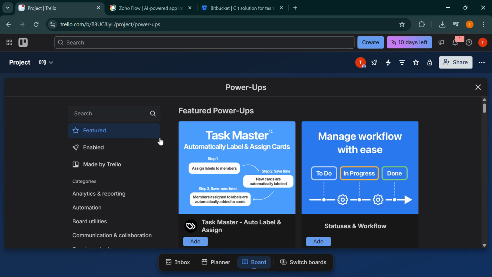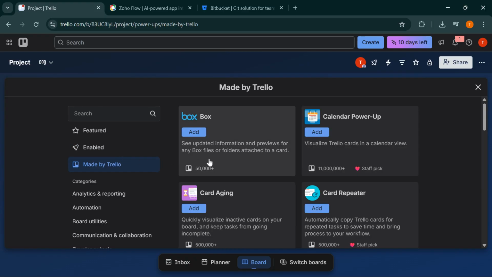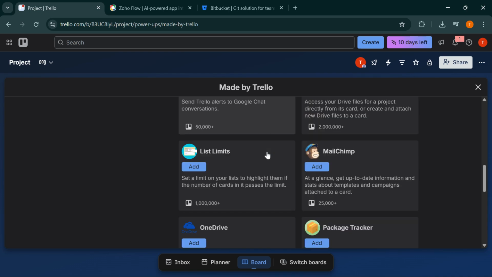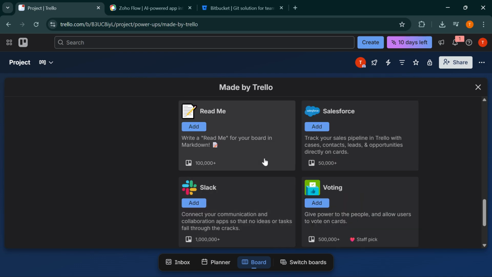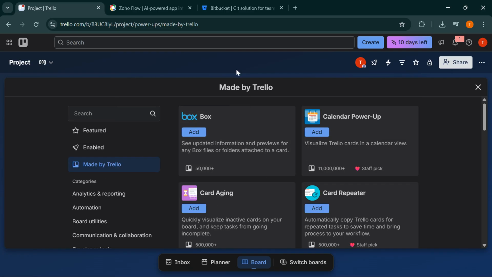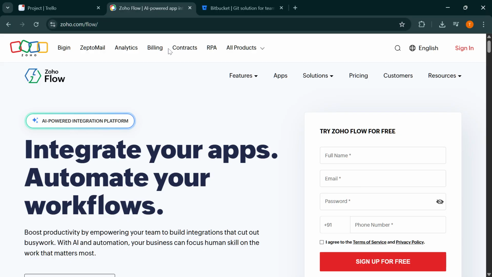Depending on the integration, you'll be able to attach files, link conversations, create cards from other apps, or sync information directly into Trello. Power-ups are ideal if you want a simple native integration without using third-party automation platforms. Now, if you're looking for more advanced automation, the next method is using third-party automation platforms. These tools connect Trello with thousands of other apps and allow you to build automated workflows.